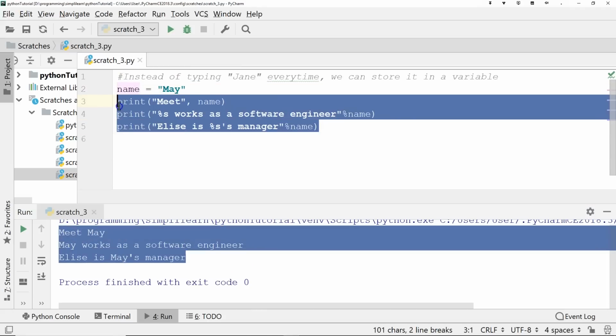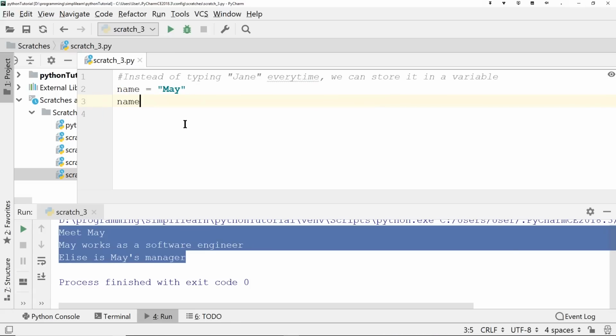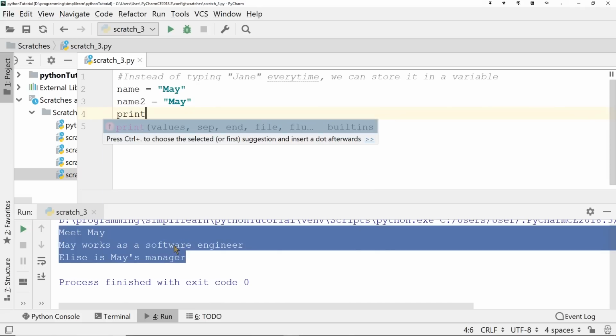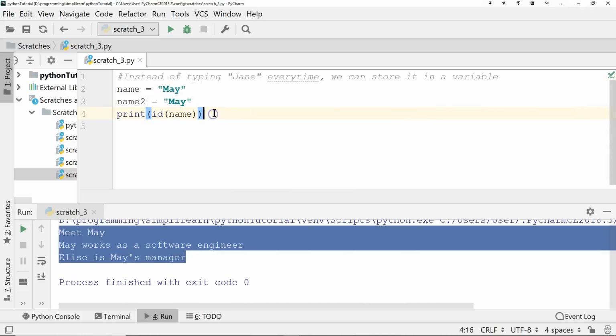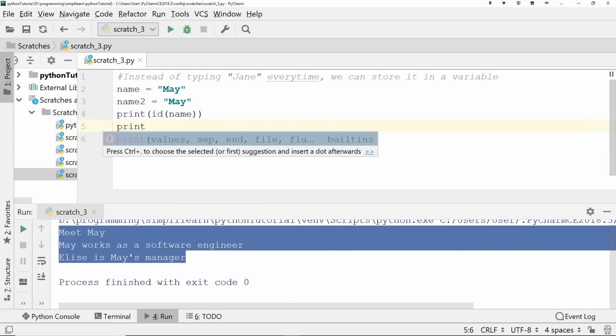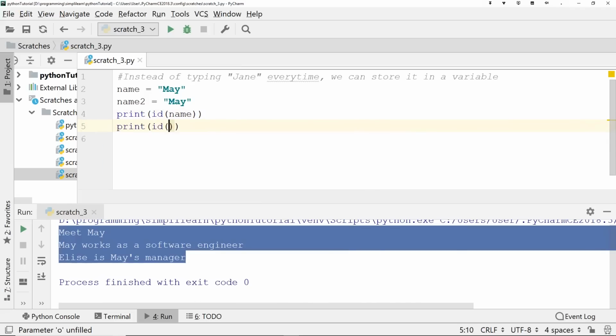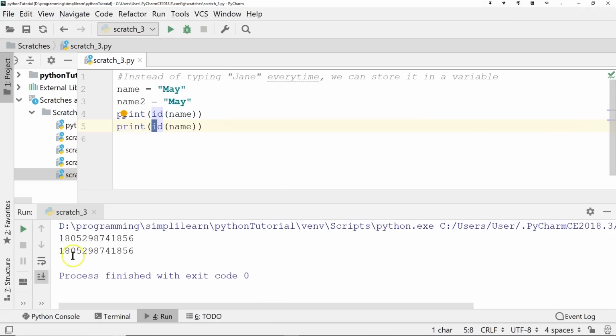And then one other important feature of Python variables is we could have name2 also equal to May. Keep the same name on there. And let's go ahead and print, we'll do ID of name, and then I also want to print the ID of name2. And what the ID does is it goes in there and says, hey, where is this name coming from? And let's go ahead and run that, and you'll see it actually gives us a memory address. And so one of the things that you find out about Python is to help save memory.